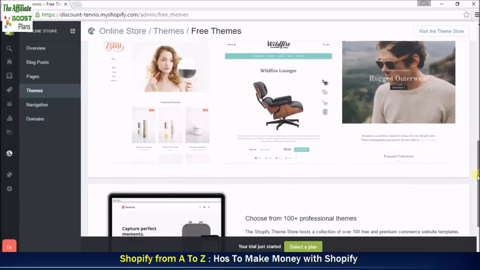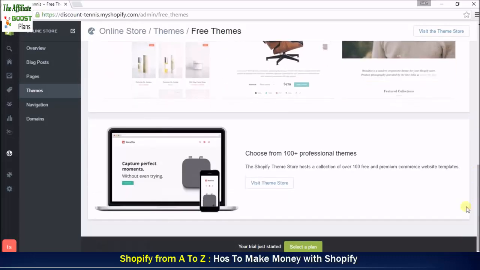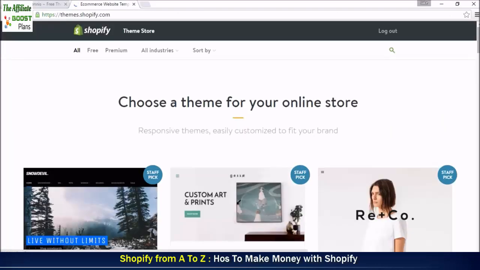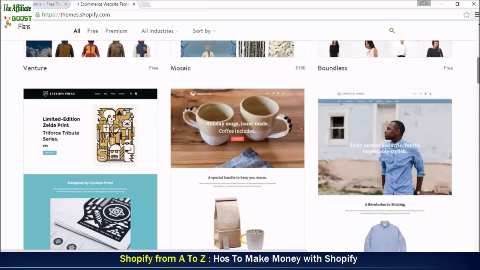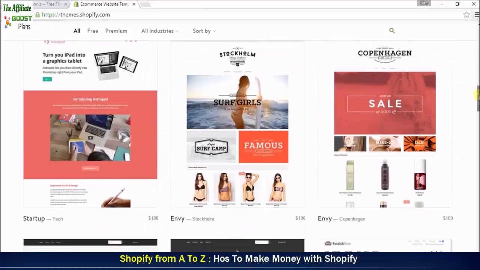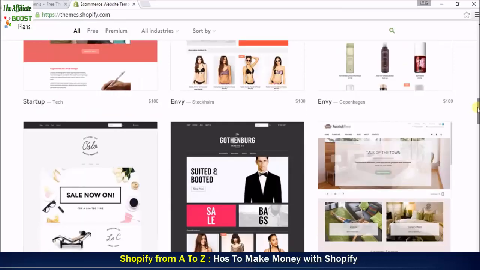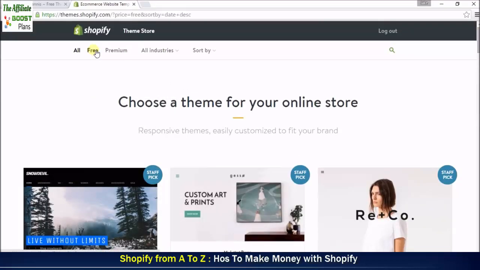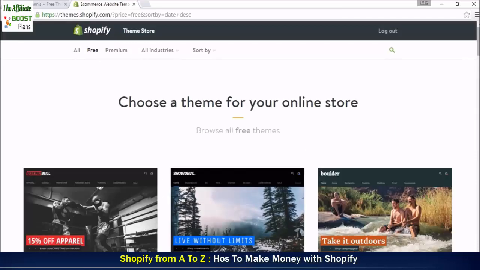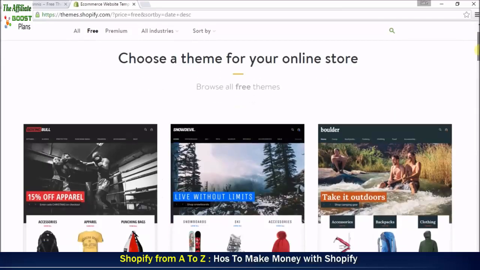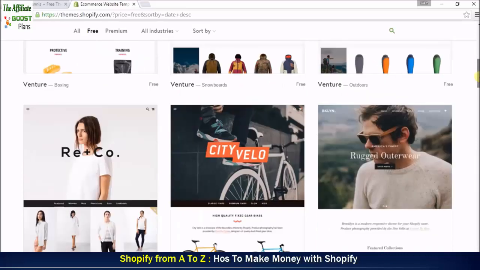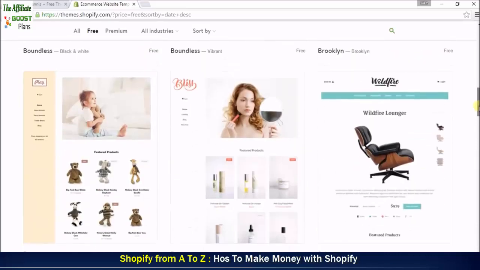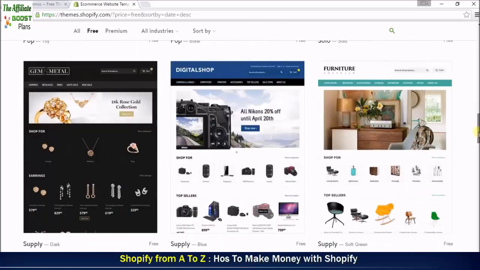And let's see, I'm going to visit the theme store. I don't want to use any of those. As you can see, you can select from any of these themes. Actually, wait, these are the paid ones. Yeah, let's sort by free. I actually don't really notice a difference between the paid themes and the free themes, but if you find one and you want to use a paid one, that's fine. I've never used a paid one on any of my stores though.